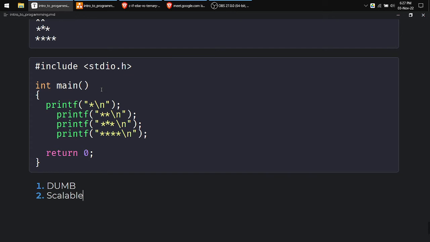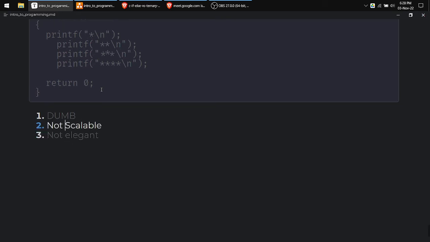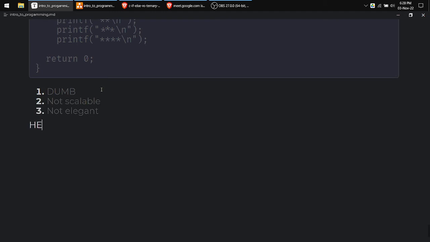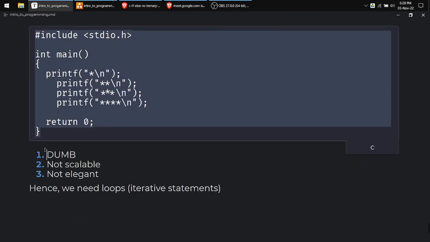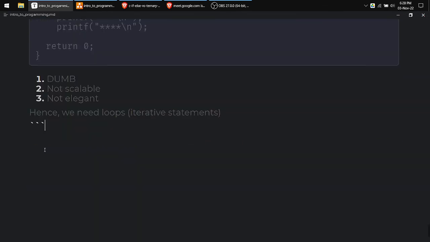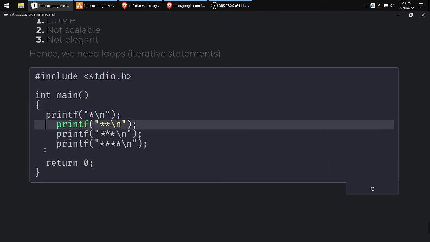Again, if you tell me to change. So we are trying to find an elegant solution. This is not elegant. Okay? Not scalable. Hence, this is why we need loops. Because loops are iterative statements. Iterative statements means anything that happens iteratively. That means multiple times or it repeats. Okay. So why do we need this? So if we're using loops, we'll have something like this.